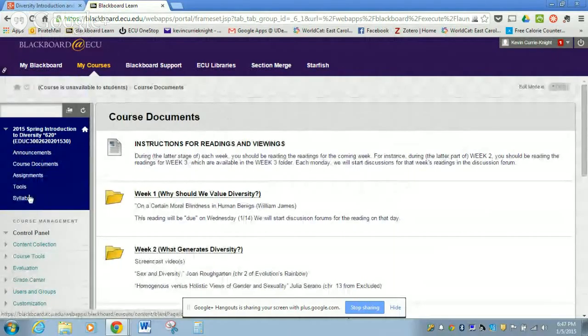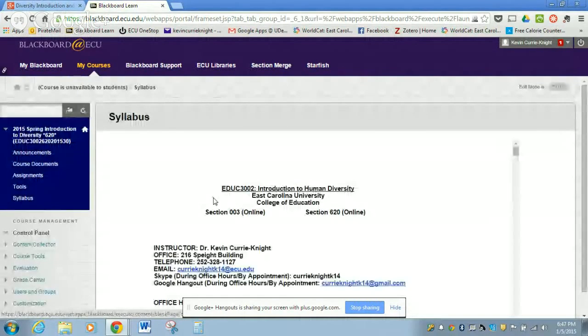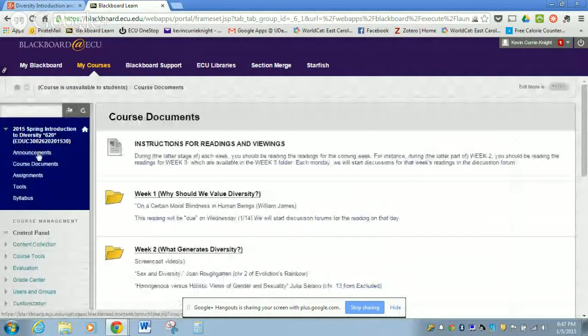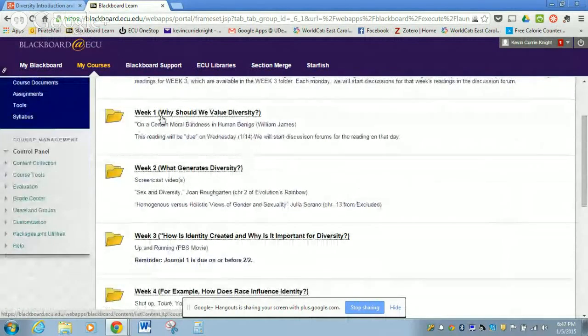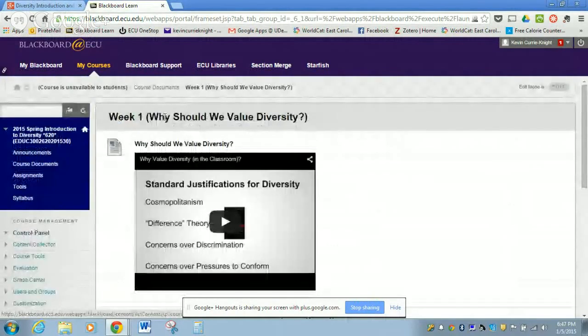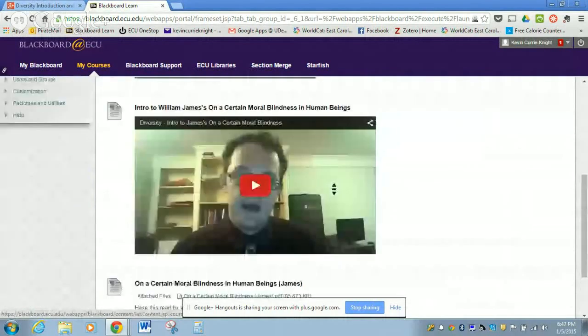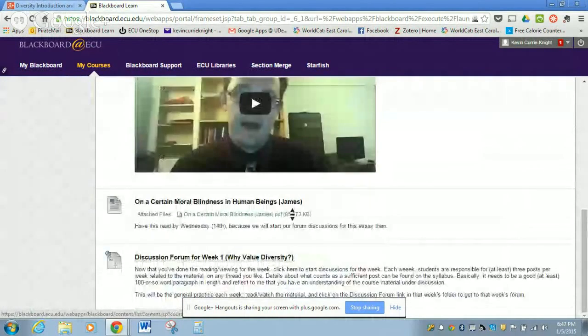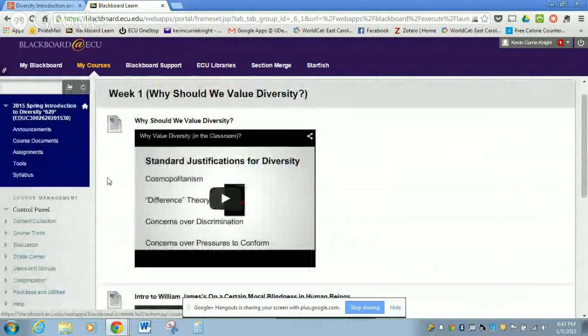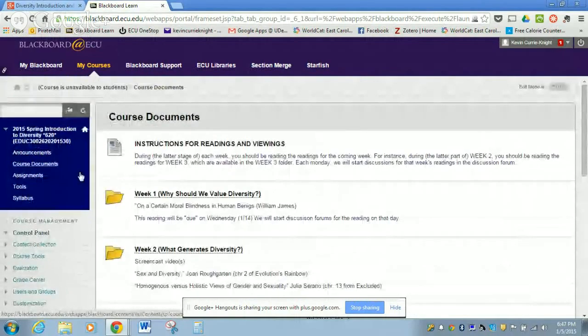If you want to look at the syllabus, you go down here to syllabus and it shows you that as a Google document. And of course, you can go into the announcements to refresh your memory. So for this week, you're going to do two things. You're going to go into week one's folder and look at week one's readings and viewings. And then you're going to do your discussion forum. And once you've done that, you're going to go back into course documents and start on the readings for week two.